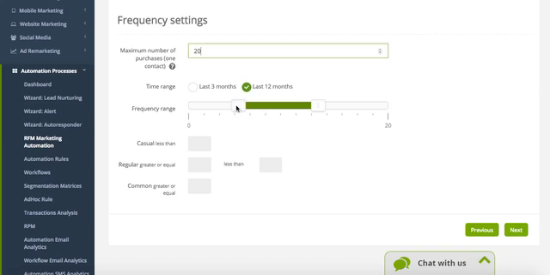So if it's casual, let it be less than 5 purchases from the last 12 months. Regular is from 5 up to 13 purchases in the specific time range, and common buyer purchased more than 13 purchases in the last 12 months. Once we define those three groups, we click Next.